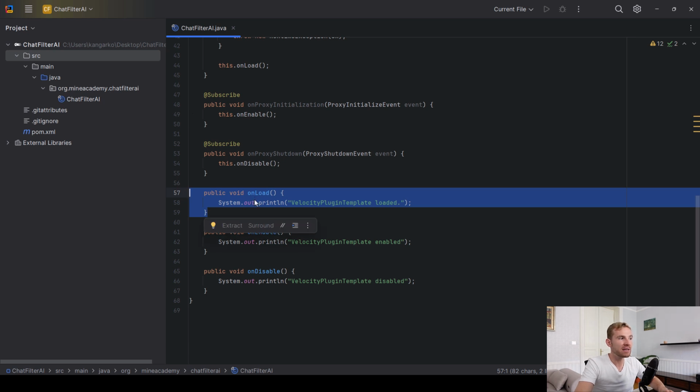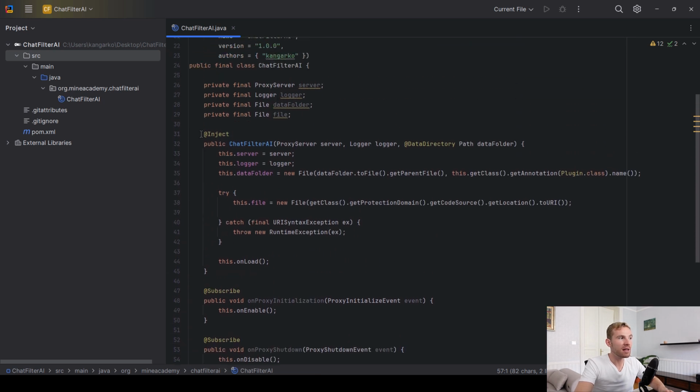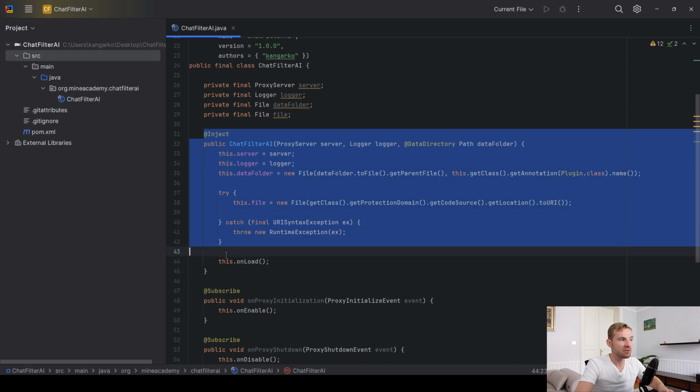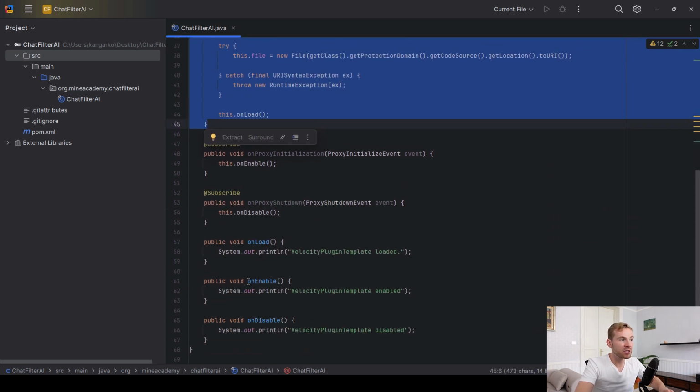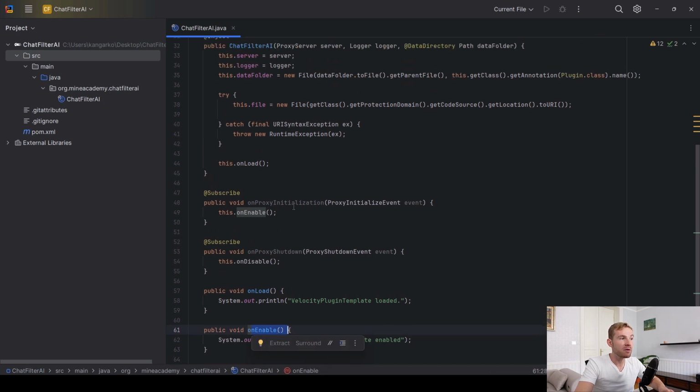So how do we get access to the onLoad method? Well, it's actually the same as calling the constructor. So all I did, I simply call this.onLoad inside the constructor, because at this point, the plugin is being loaded. How do we get access to the onEnable? Well, it's actually quite tricky.